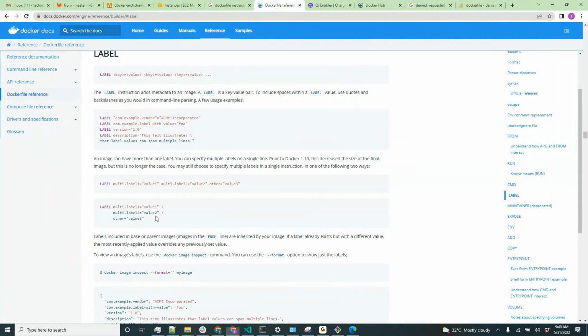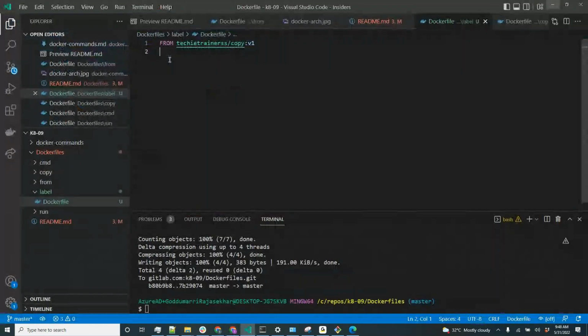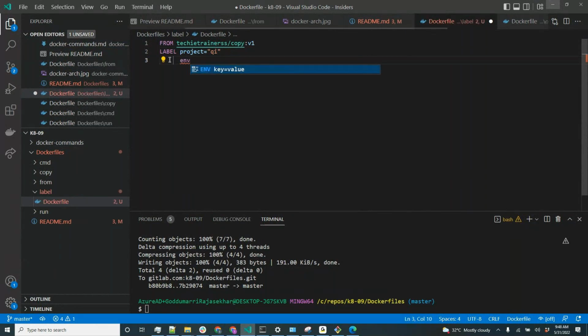For example, I am giving label project equal to QI and environment equal to dev. Like this you can do.